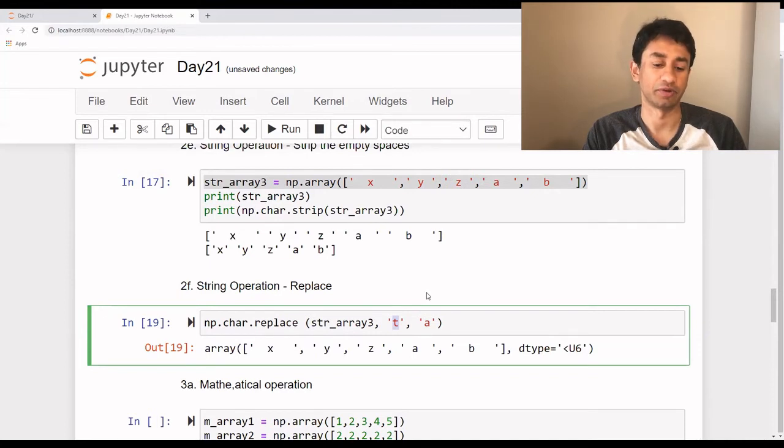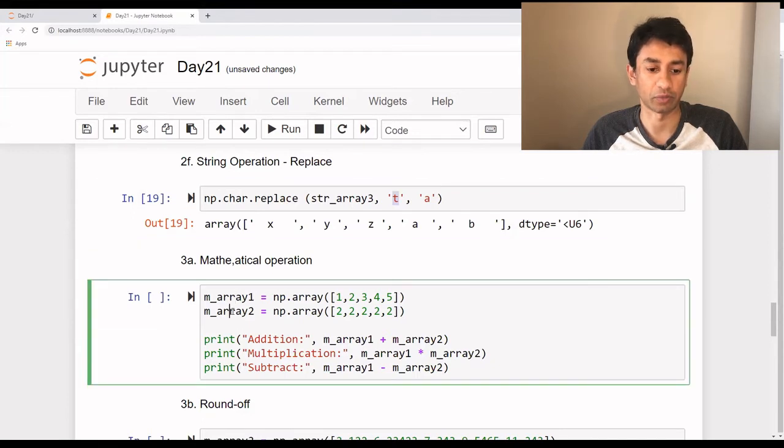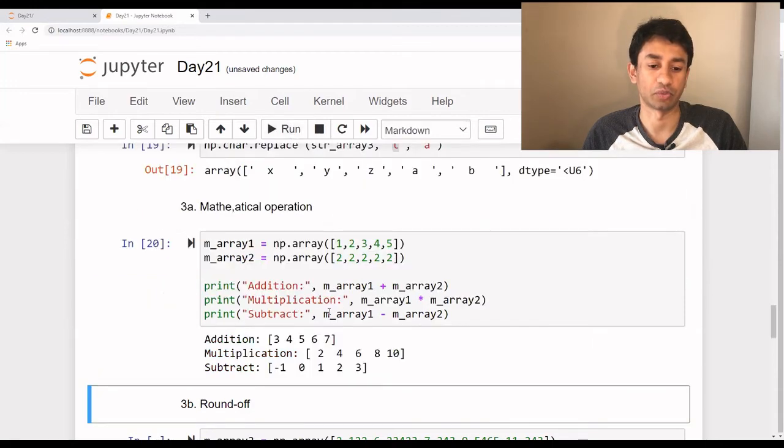Now next, we are going to go to the mathematical operations that are generally performed on a NumPy integer array. Here we have two arrays, array 1 and array 2, and these are the lists of values stored in these two variables. Let's see what happens when we do addition, multiplication, and subtraction on these arrays. I'm just going to execute this and then show you what's happening.